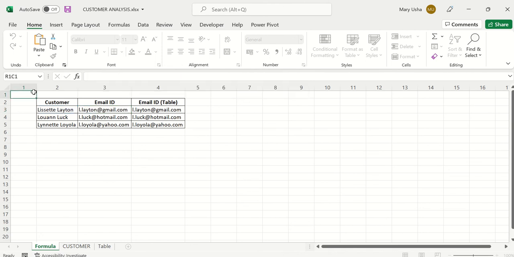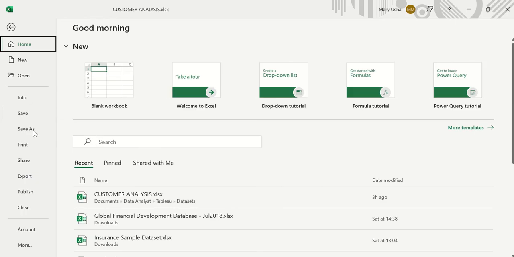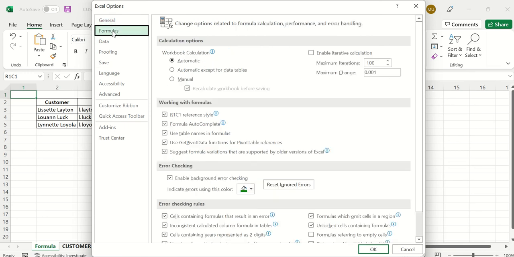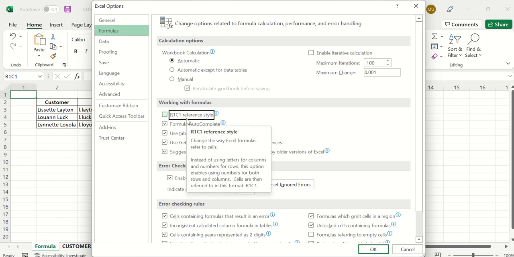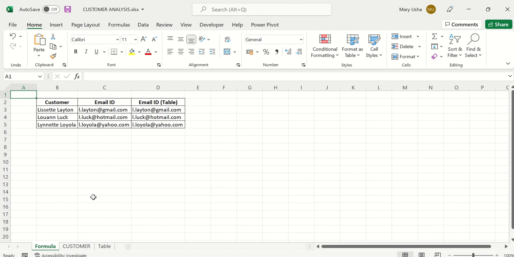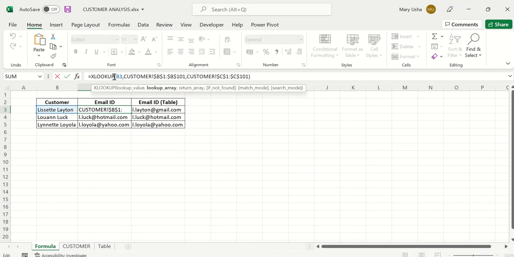So how would you change this? To change this, we go to File and then click on More options. Under Options we go to Formulas, and under Working with formulas, we uncheck this R1C1 reference style and click on OK. This would change the column numbers that were appearing to the column names, and the formula also will look accordingly. So now we have B3, and the lookup array and the return array show the column name followed by the row number.